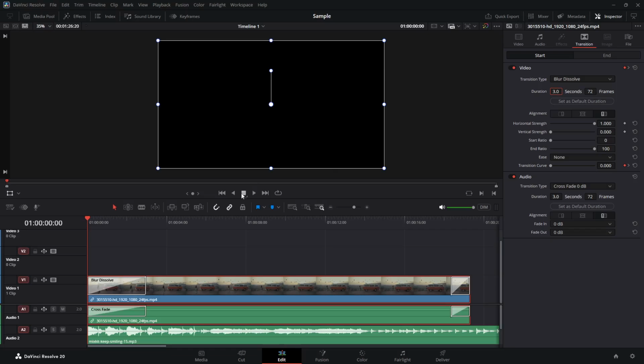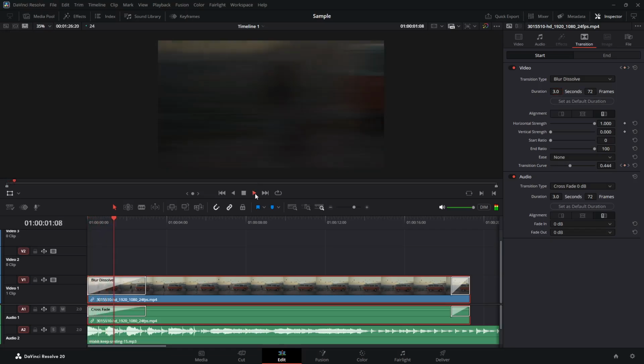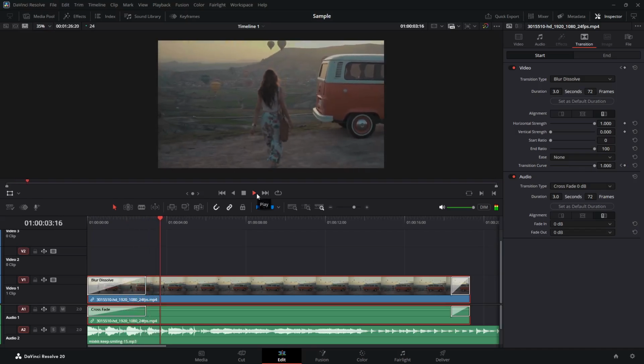And that's it. You've successfully added and customized a transition in DaVinci Resolve, giving your video a smooth, professional flow between clips.